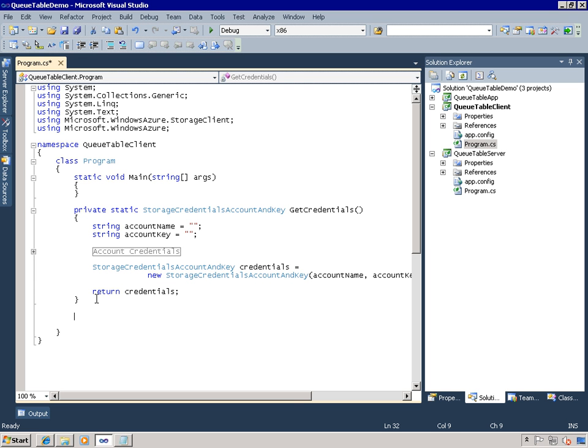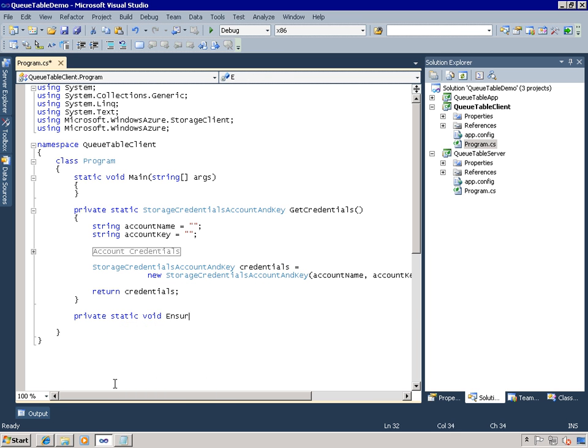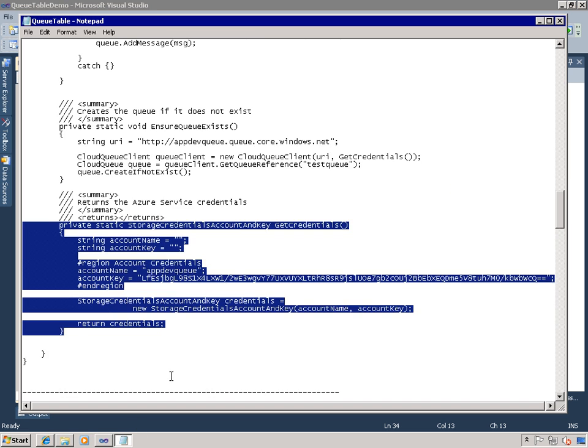All right, so the next thing we need to do is we need to define a method, and this method really just is going to check to see if the queue exists. So we're going to say private static void ensure queue exists. Now I've got that code over here.